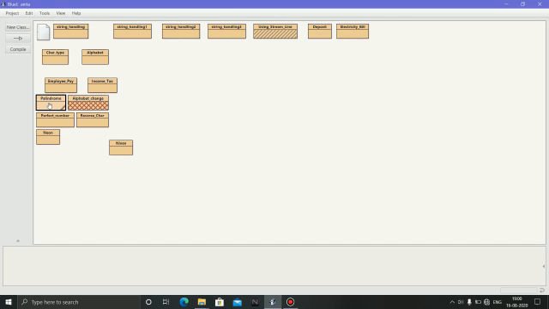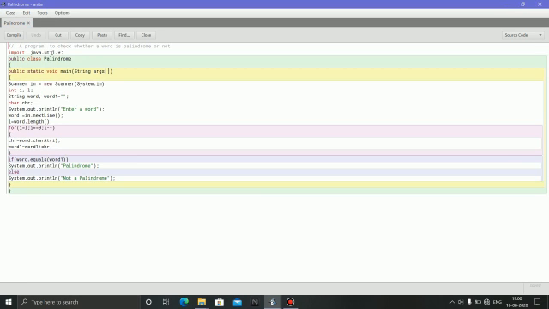Next program, palindrome. Open editor. Here I have written all the code related to the program. In this we have taken a word. We have not taken a string, we have taken a word. Then enter a word. Then the data type of word. Then we will find the length of the word.